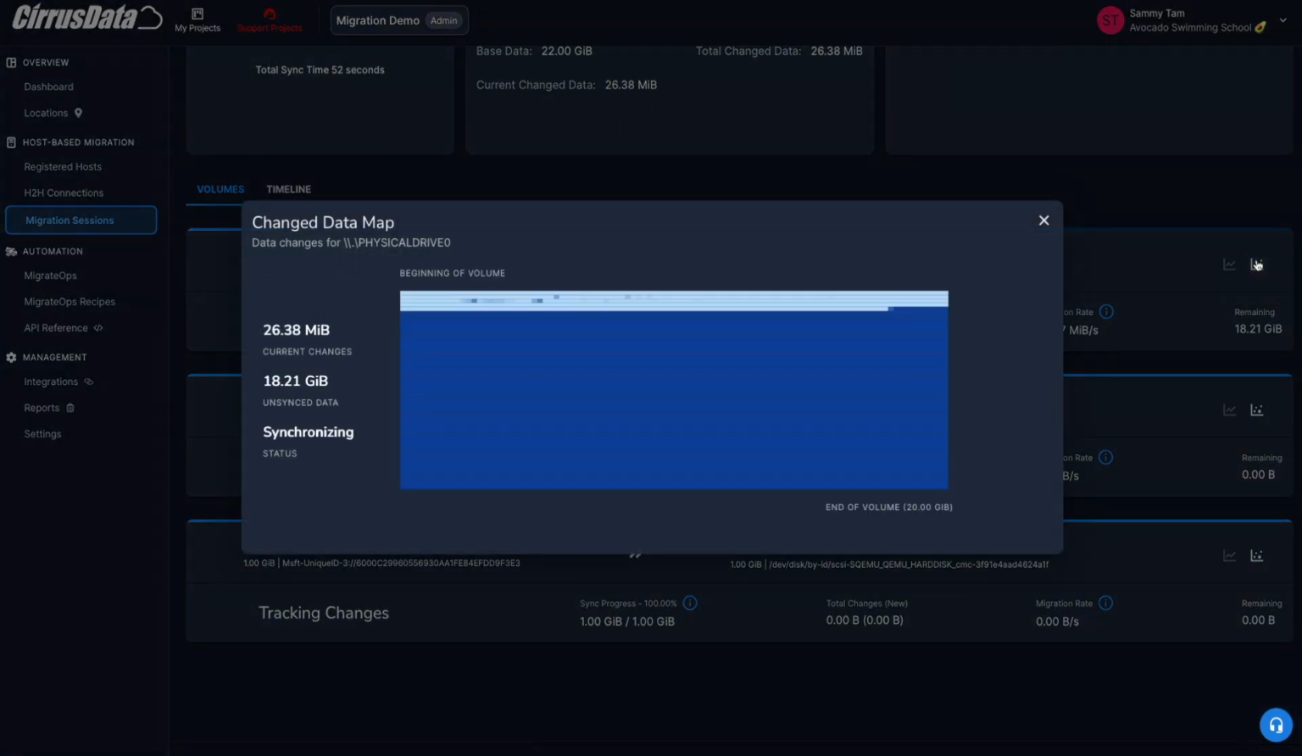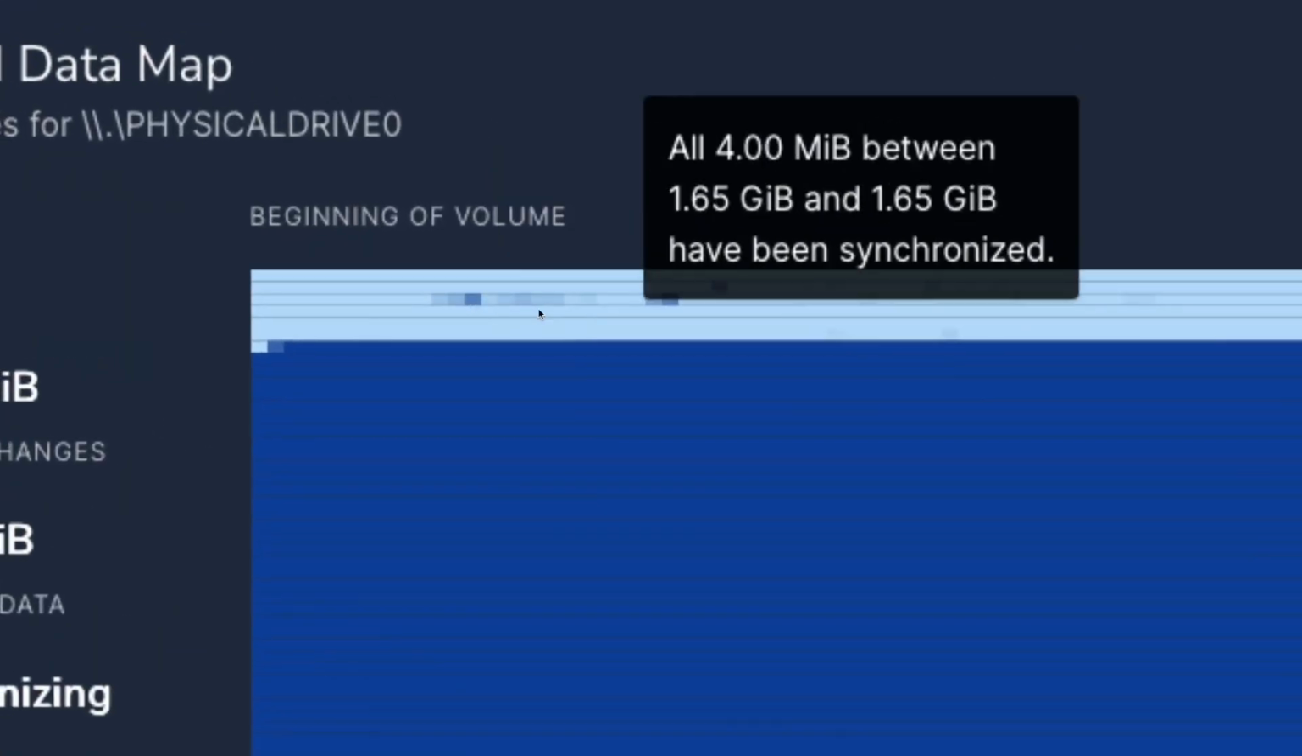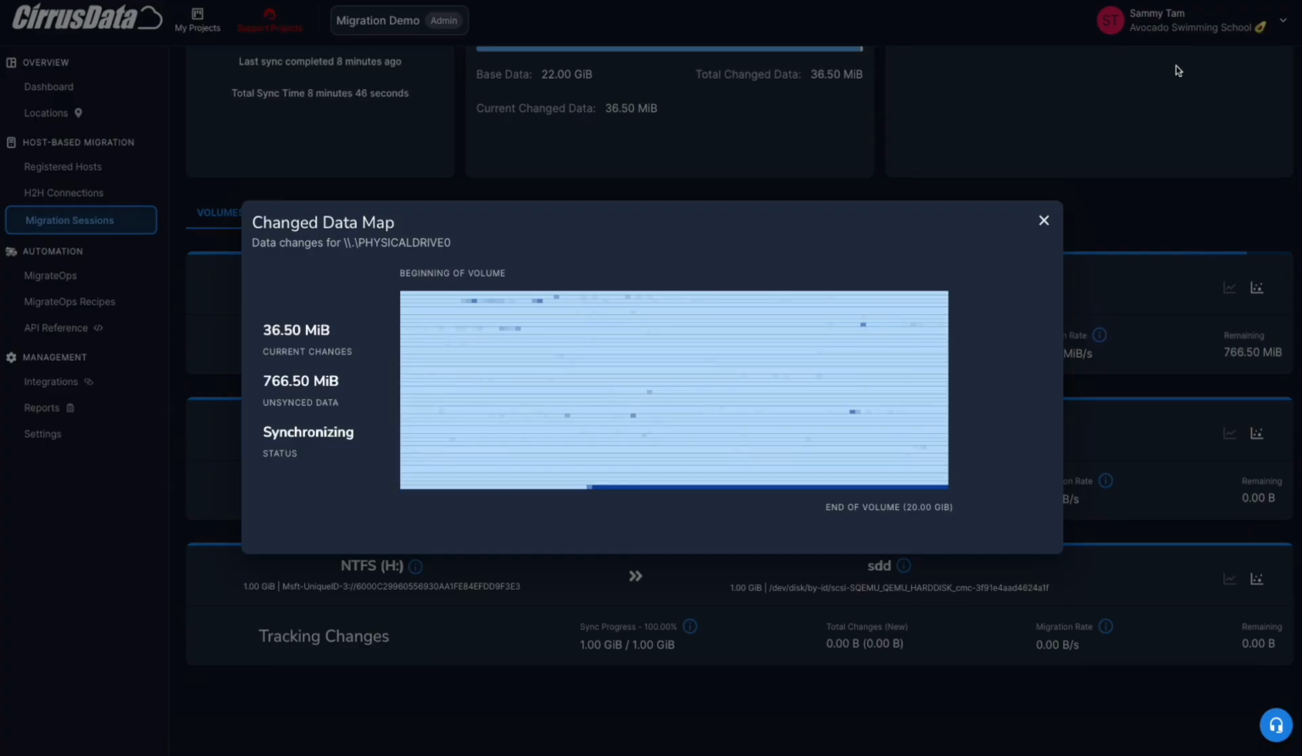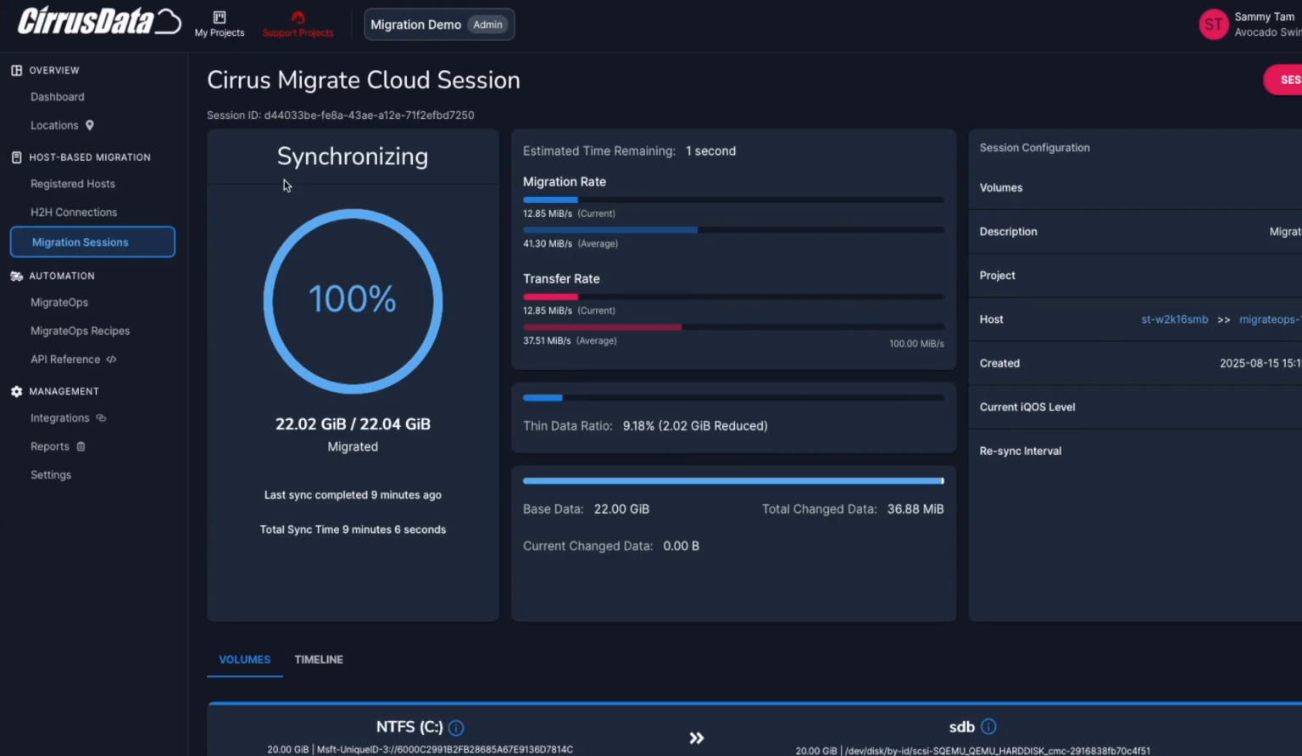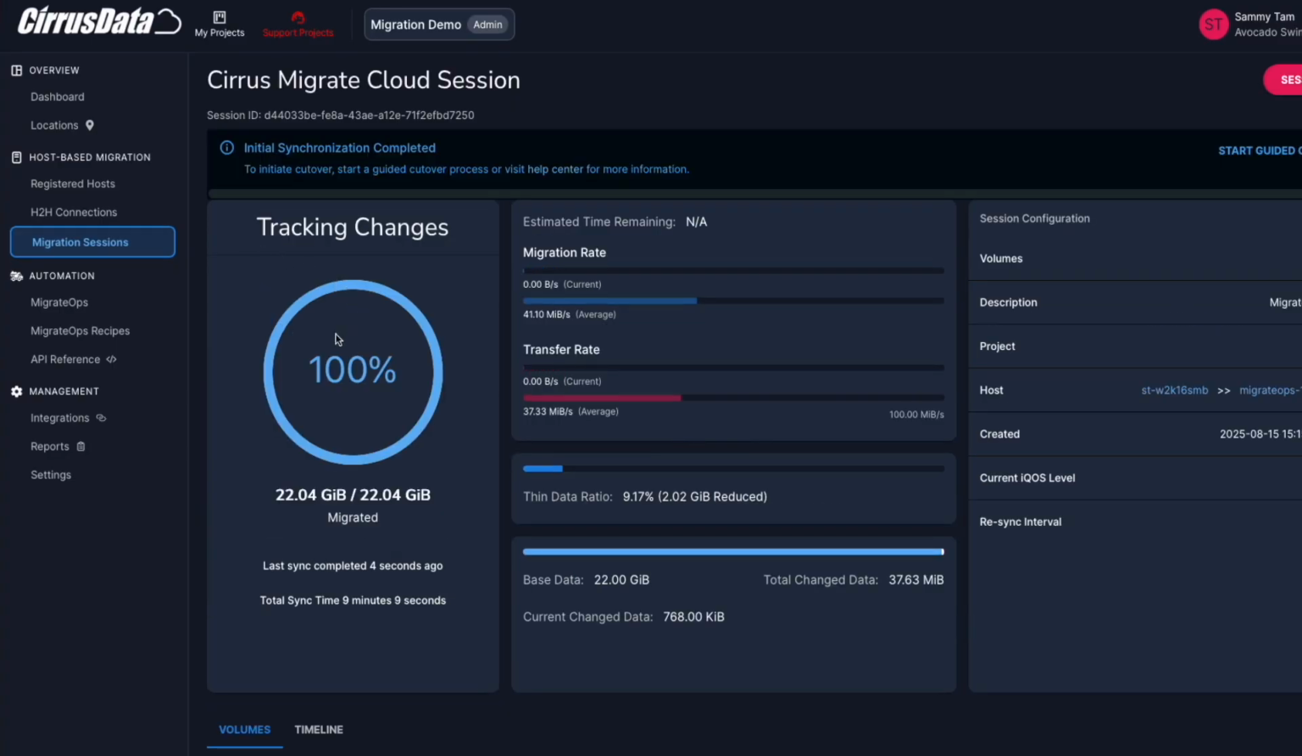We can track the progress with the change data map. The dirty blocks here show that this is a live migration and it will eventually be completed. We can also find the thin data ratio alongside all other migration information we need.